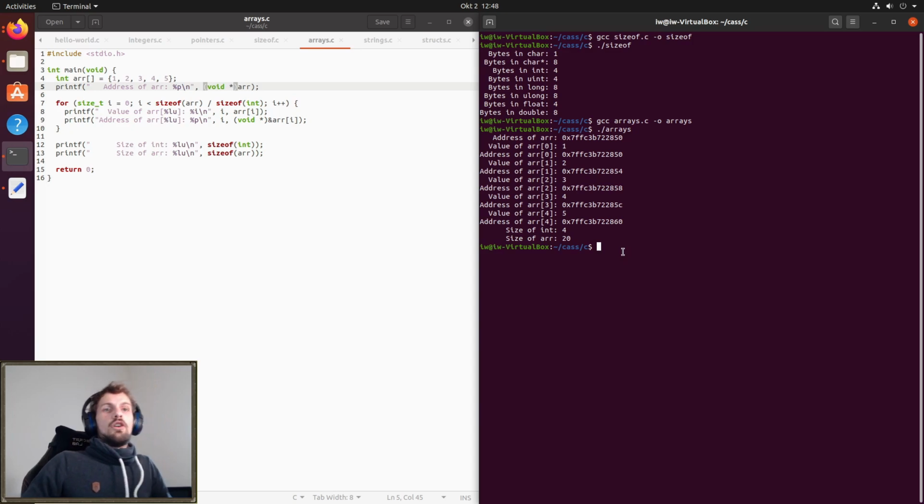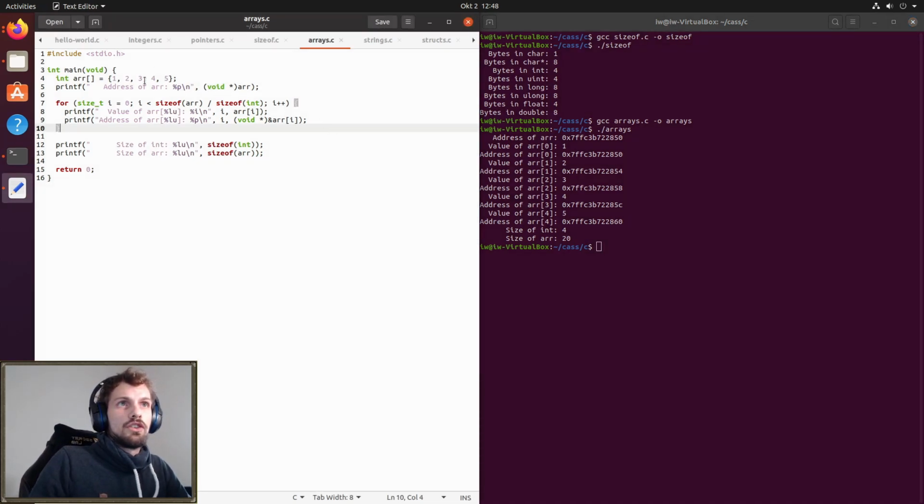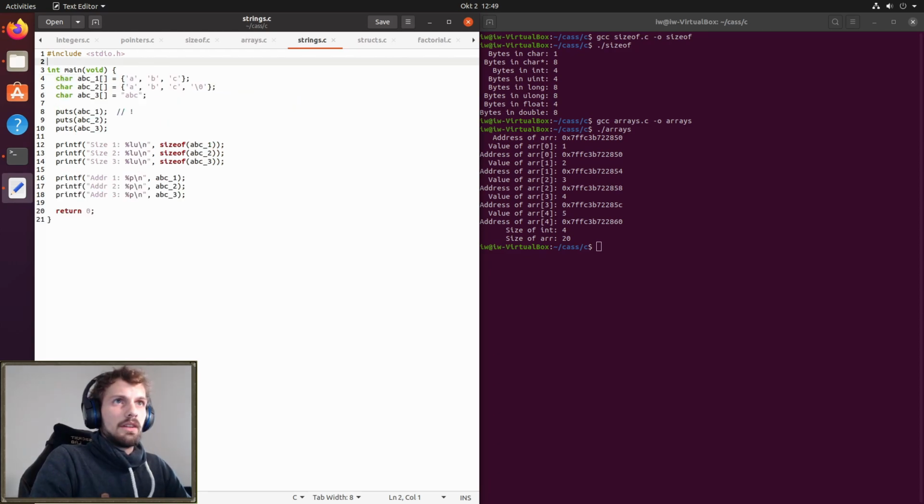So this is how arrays work in C. You take the size of the data type, you take the amount of elements, you multiply those, that's the amount of bytes you want to reserve. And they're always stored consecutively in memory, they cannot change in size. Next, we will discuss strings in C.